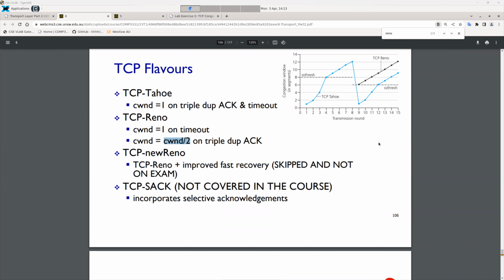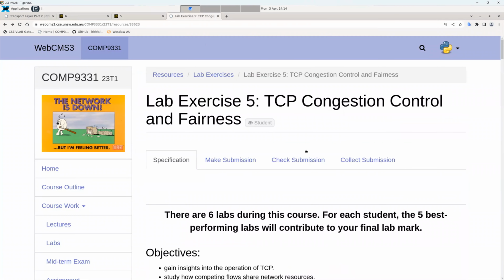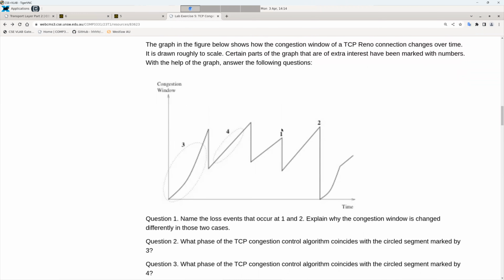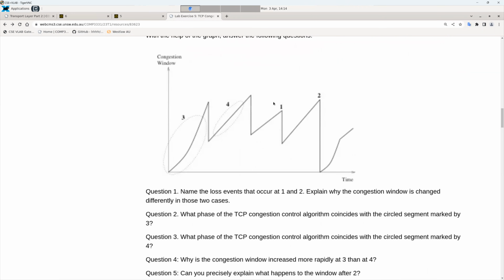So now you have some answers. It's triple duplicate acknowledgement, which is fast retransmit. And we come back to here. Now we know at 1 we have a congestion event, which is the triple duplicate ACK. And at 2, we have a timeout event. So both of them are packet loss events, but they do have some difference.